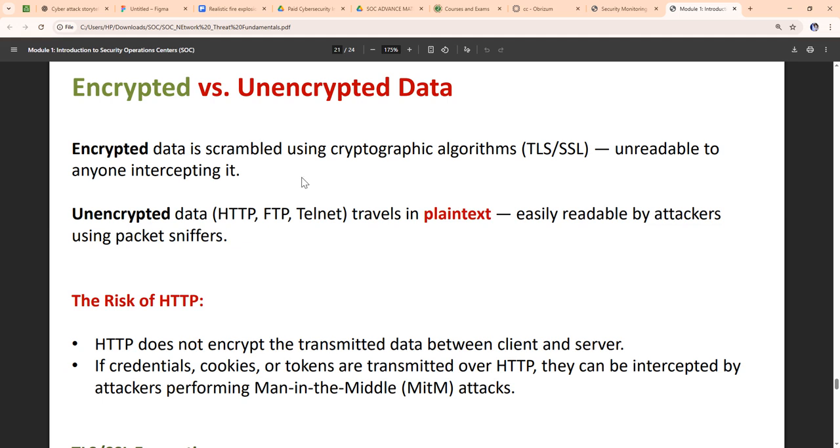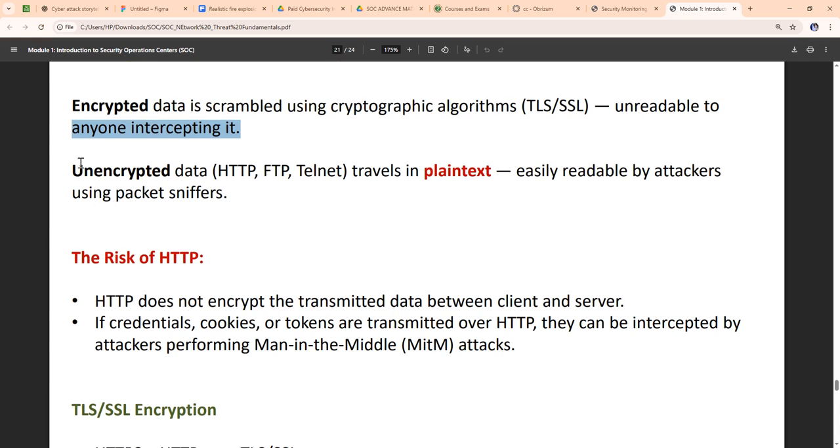Okay, encrypted versus unencrypted data. Encrypted data is scrambled using cryptographic algorithms. TLS and SSL are good at that. They make it unreadable to anyone intercepting it. Meanwhile, mind you, the good guys are not the only people making use of Wireshark. The bad guys can also monitor your network, extract things you've done from that network, and use them to form weapons against you. So it's a fight. You have to fight skillfully.